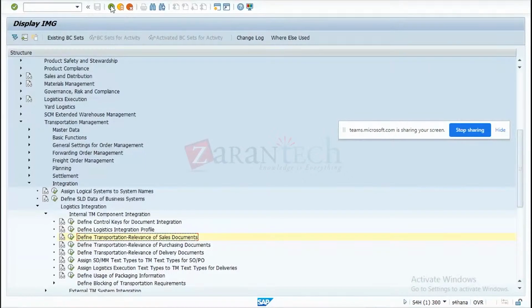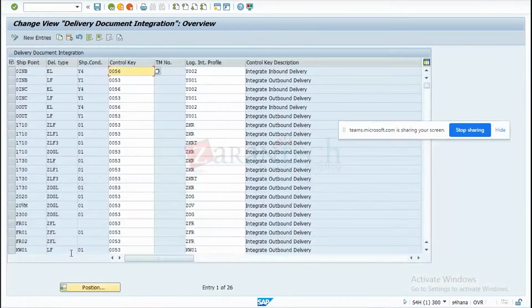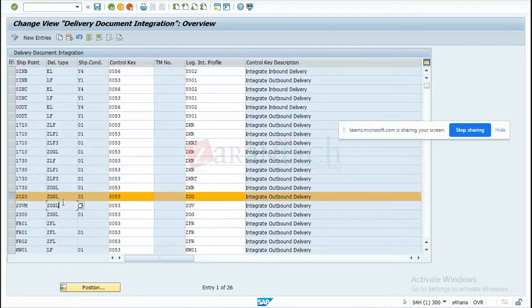If you want to activate your delivery document, that means if you want to say that I only want my TM relevancies for delivery document, in that case, you have to specify it here. See, because of 2020, I have this entry. So in the delivery document also, I got the TM status tab. So this particular delivery document is for both outbound as well as inbound delivery. So you have to maintain for which shipping point, for which delivery type, for which shipping condition, what is the control.